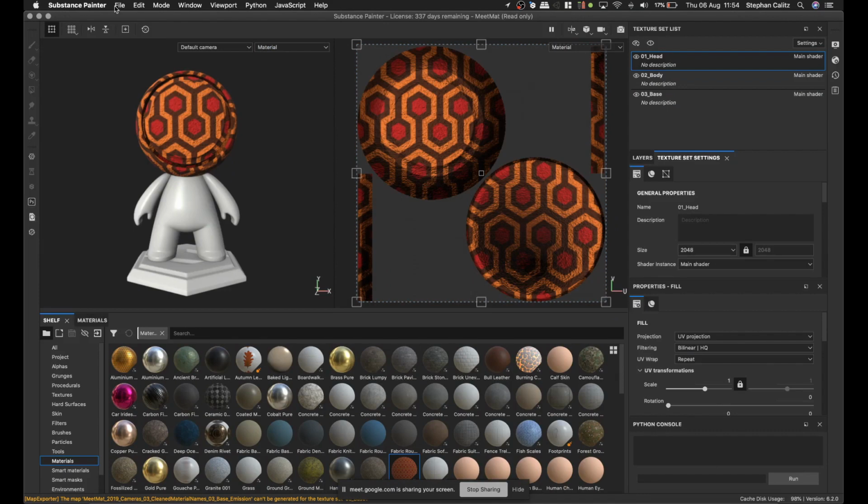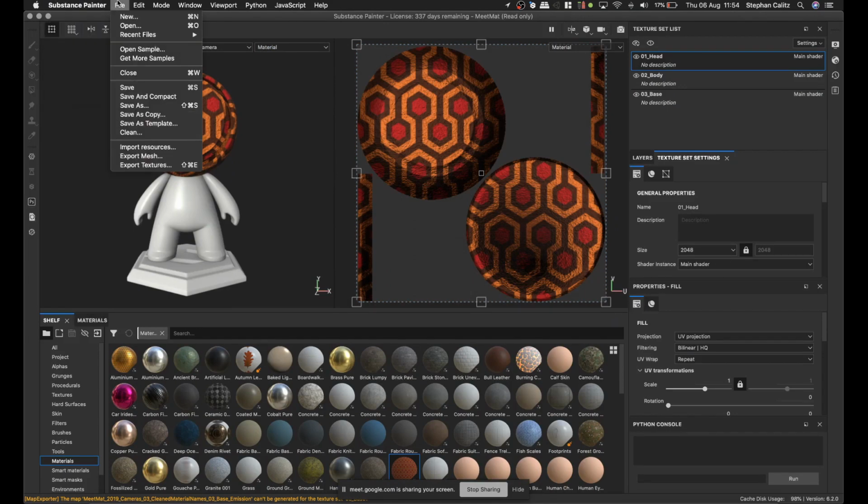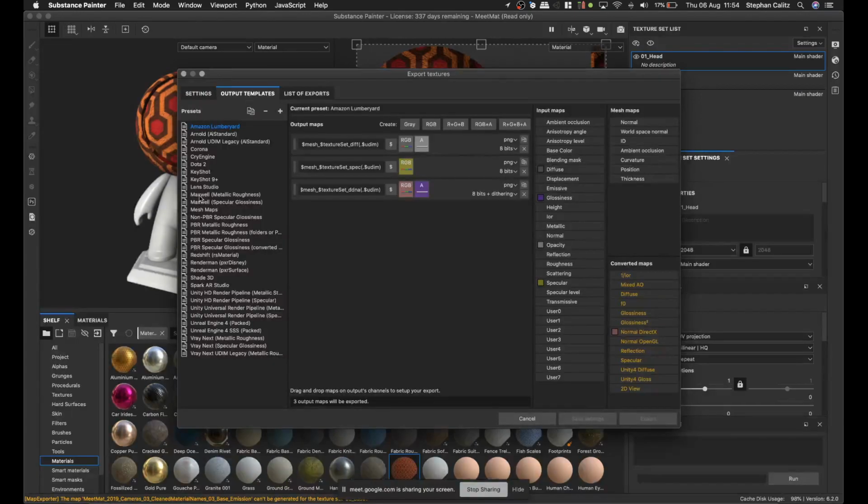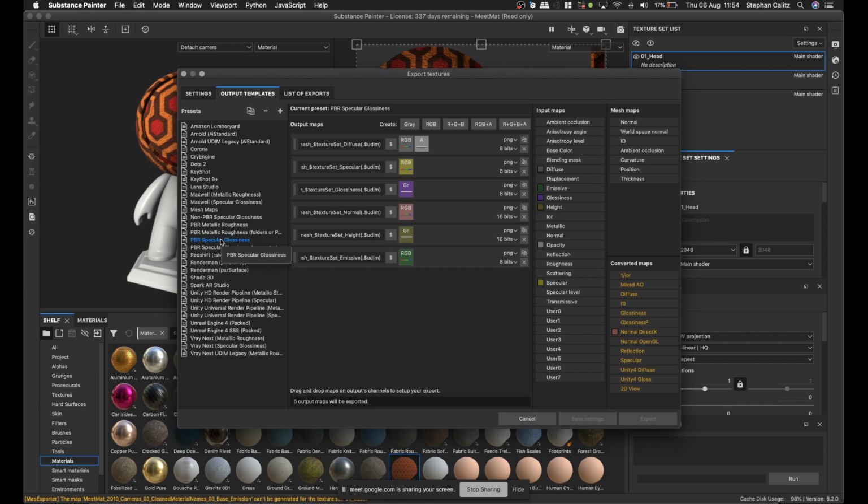So it's better to unpack those and not have them built into the same thing. So in this case, we would actually go and say, you know what, I do need those textures to be packed, but I may need to use them in other applications as well. So for that matter, picking a more generic output template makes sense. So let's see, there's a PBR specular glossiness. Okay, so what this does is it packs your specular and your glossiness into two different textures.